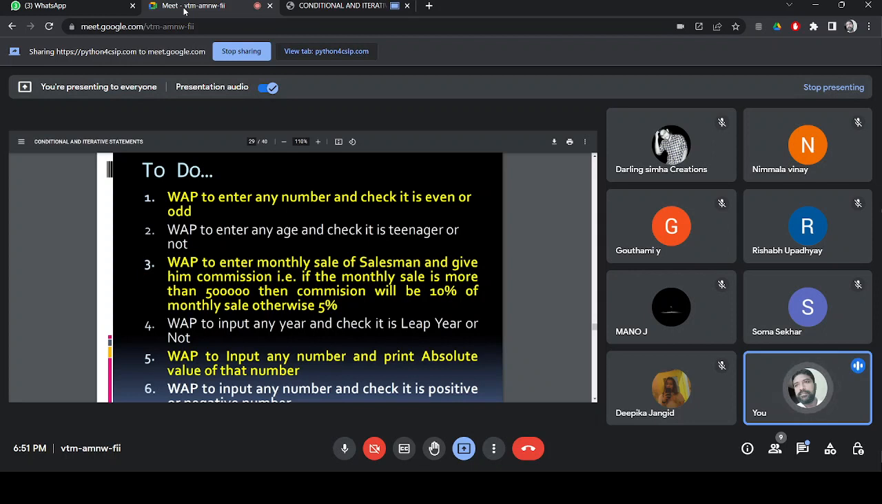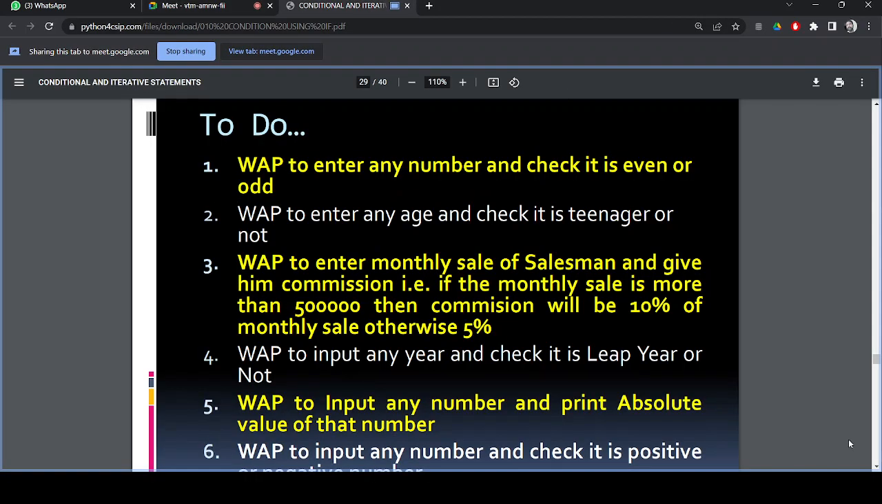What do you mean by absolute value? Absolute value means you don't need to specify negative or positive, just the absolute value. For example, if a person is entering 50, you can display it as 50. If a person is entering minus 150, you just have to display 150. You don't need to specify the negativity of that value. That is what we call absolute value in mathematics. So please write a program that can display absolute value for you.